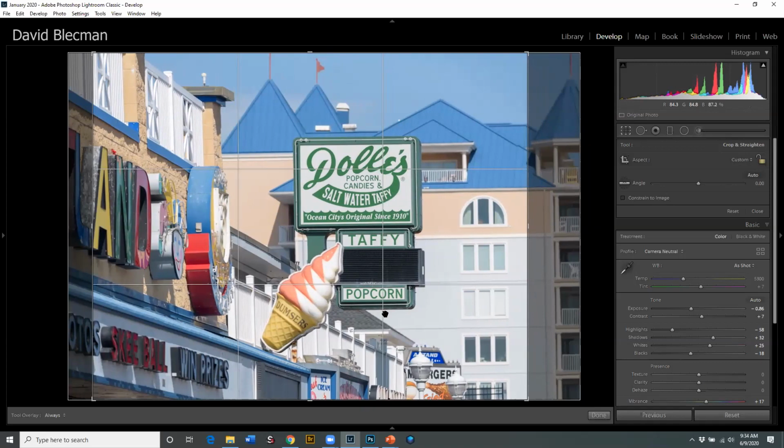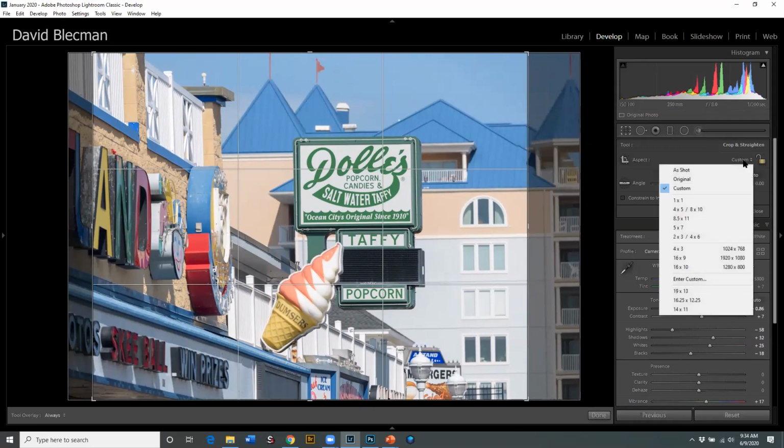Now, let's say you're going to print and you want to make an 8x10 or a 5x7. Well, when you go to this drop-down box where it says custom, you will see different aspect ratios. This doesn't necessarily mean you're going to make a 4x5 or an 8x10, but you're going to want to crop in the aspect ratio so you can make a 4x5 or an 8x10 or a 16x20 or a 32x40 and so on without having to do any more cropping.